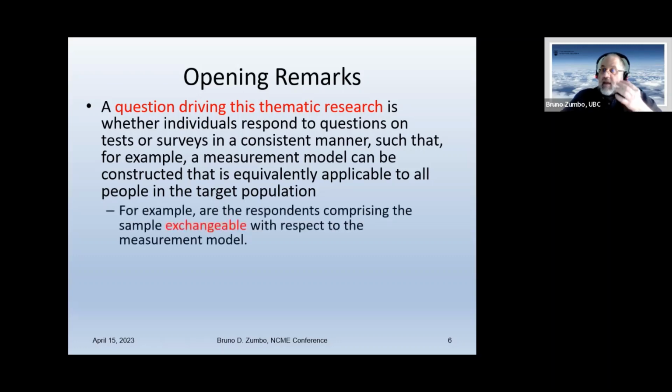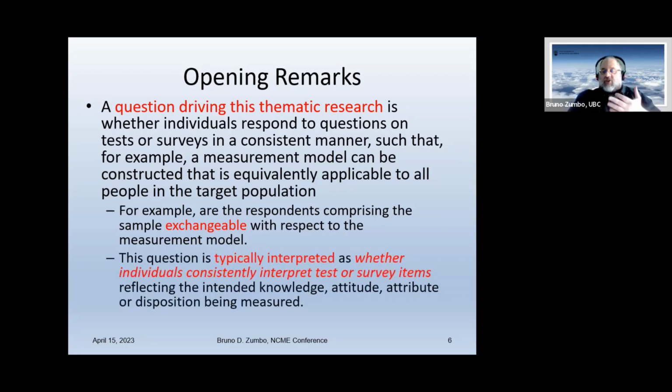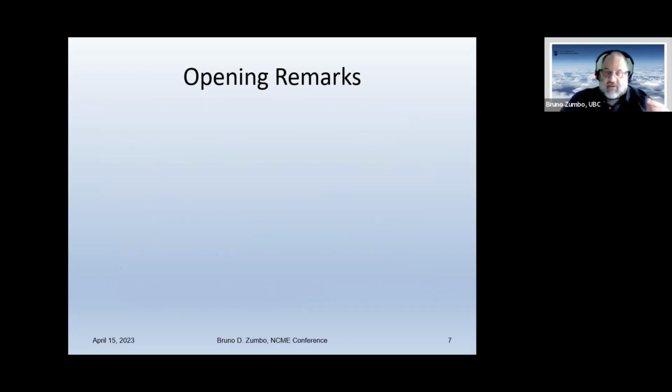And our measurement models can range from comparatively straightforward, with very few parameters being estimated, to very highly elaborate, hyperparameterized models that you'll see sometimes today here at the conference, in journals and in practice. For example, are the respondents comprising the sample exchangeable with respect to the measurement model? This becomes important. The question is typically interpreted as whether individuals consistently interpret test or survey items reflecting the intended knowledge, attitude, attribute, or disposition being measured.